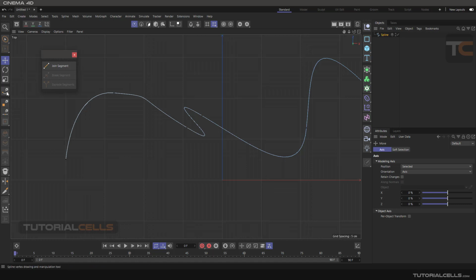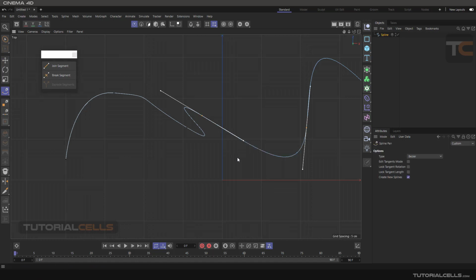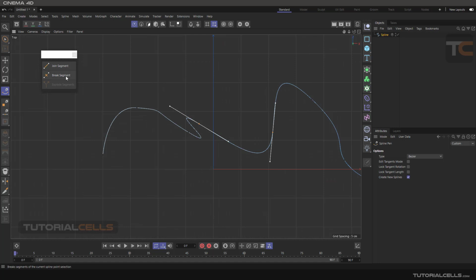Break segment. For example, you select a segment here with a spline pen, and when you break a segment, it deletes the segment before and the segment after that segment and makes a break like this. Okay, the break like that.